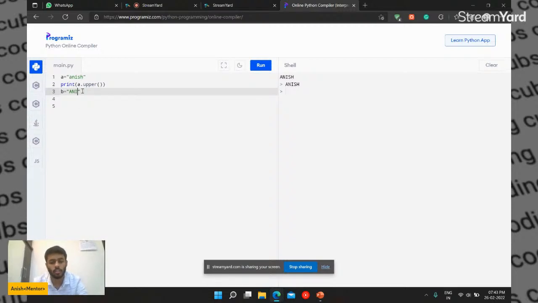After that, I'll show you the swap case function also. Let me go through b dot lower and see what it prints out. Anish and Anish. After this, we'll take a multi-character string with lowercase and uppercase letters, Anish, where A is a capital letter and the rest are lowercase. Let me print c dot swapcase. What the swapcase function does is change lowercase letters to uppercase and uppercase to lowercase.